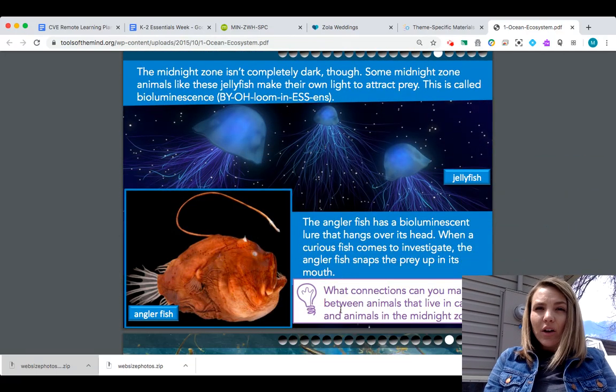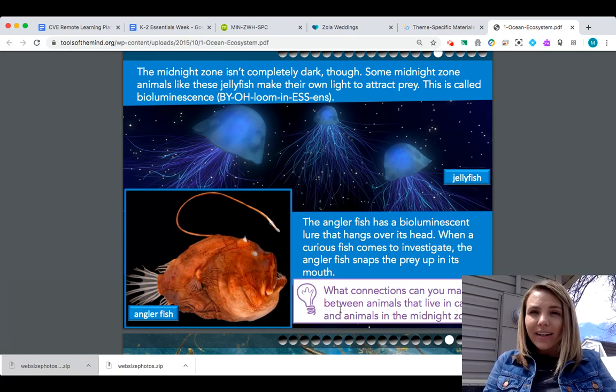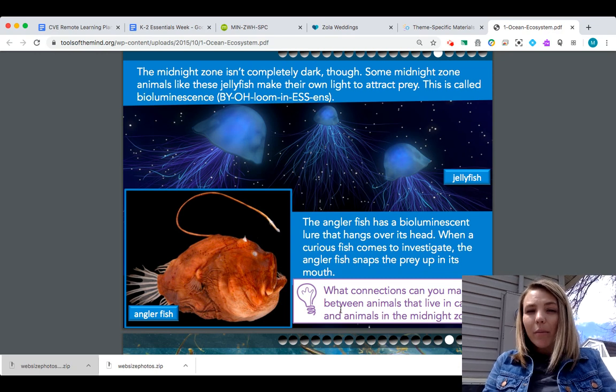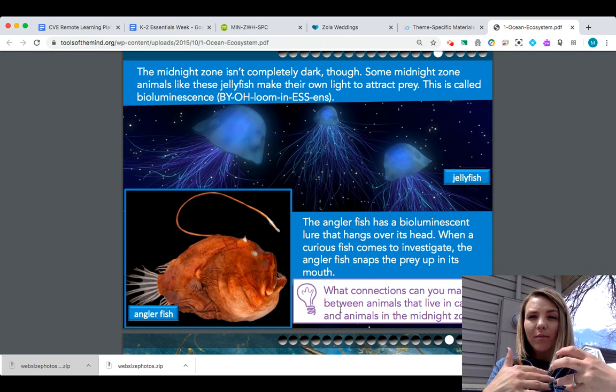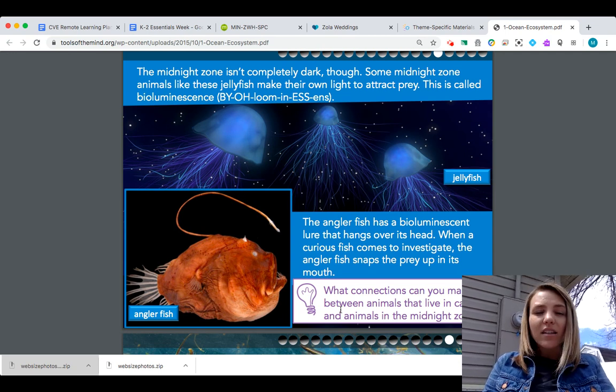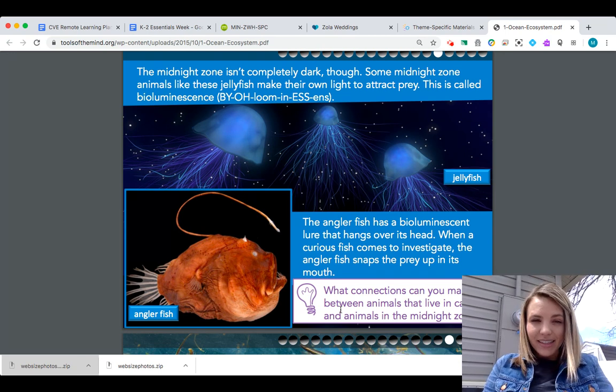The midnight zone isn't completely dark, though. Some midnight zone animals, like these jellyfish, make their own light to attract prey. Remember, prey is what they eat, so they shine and they hope that other food comes near them so they can get it. This is called bioluminescence.